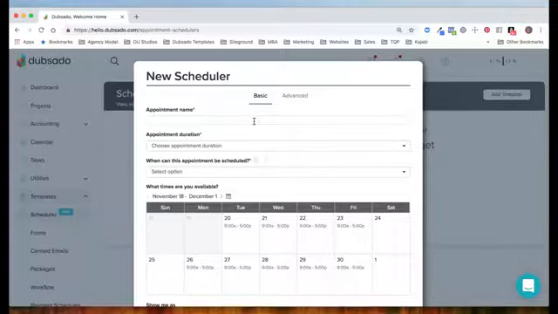So whatever it is, whether it's your initial consultation, whether it's to book a shoot, whether it's to set up an IPS appointment, ordering appointment, whatever you need to schedule time out to meet with a client, a vendor, or anyone else that you want to meet with, this is where you set that appointment name. So let's just call it initial consultation. Okay, so this is the initial consultation.